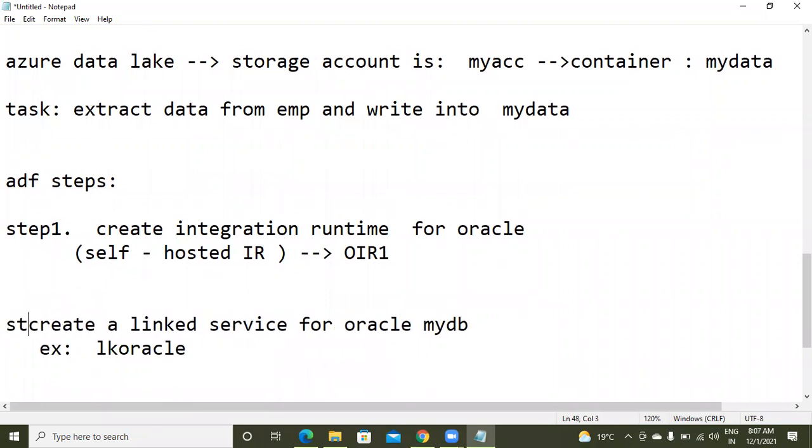Okay, now my step two, after completion of that: create a linked service for that Oracle MyDB. At the time of creating the linked service, it will ask you for the integration runtime name. I am giving this OIR1.